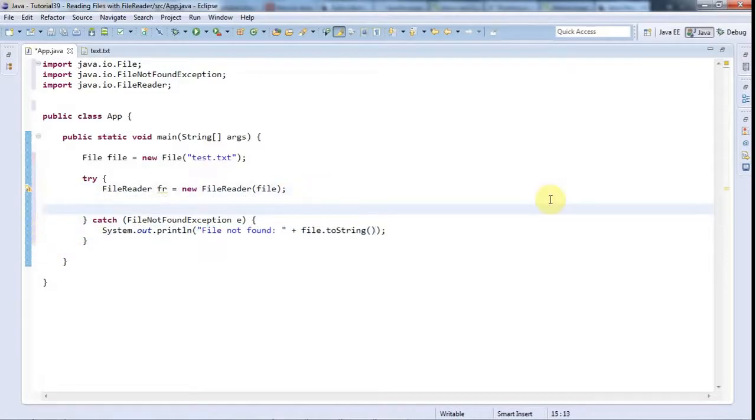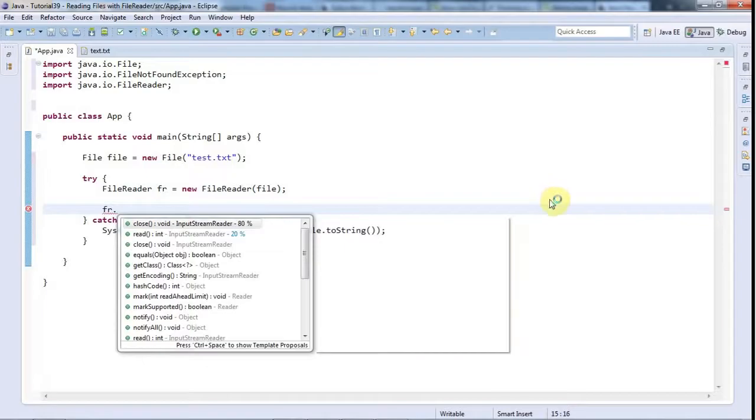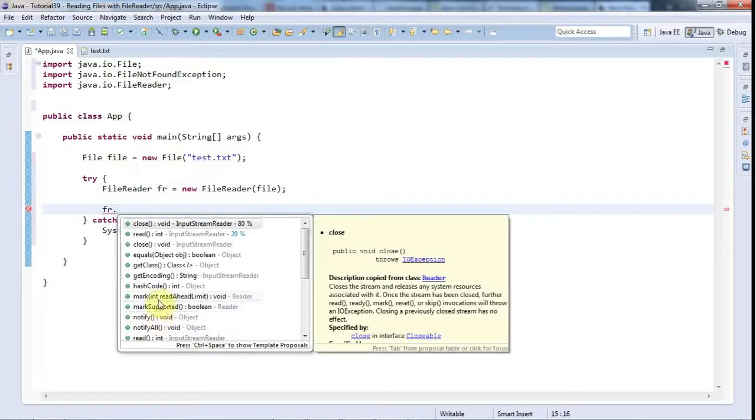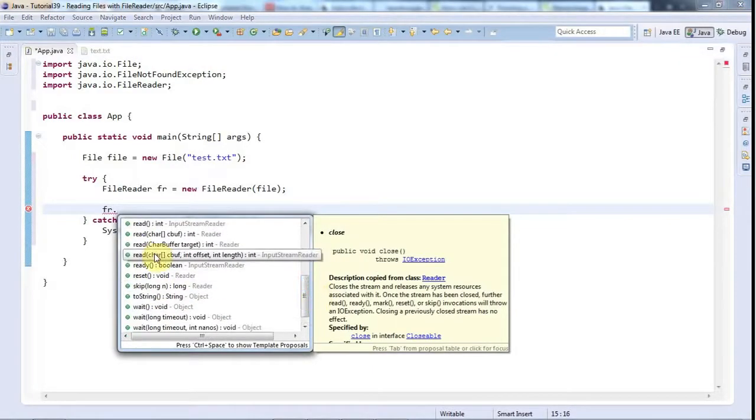Now, FileReader lets you read the file, but only in a quite inconvenient way. If you want to read it line by line, you also need another class, because this only lets you read it so many chars at a time, let's say.